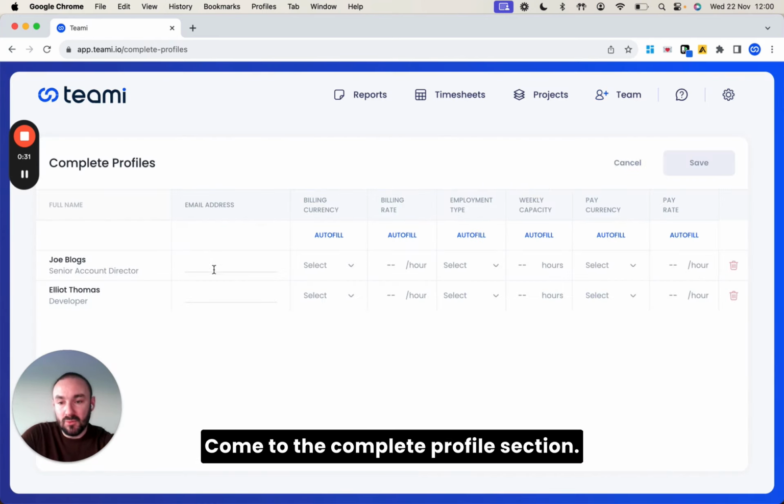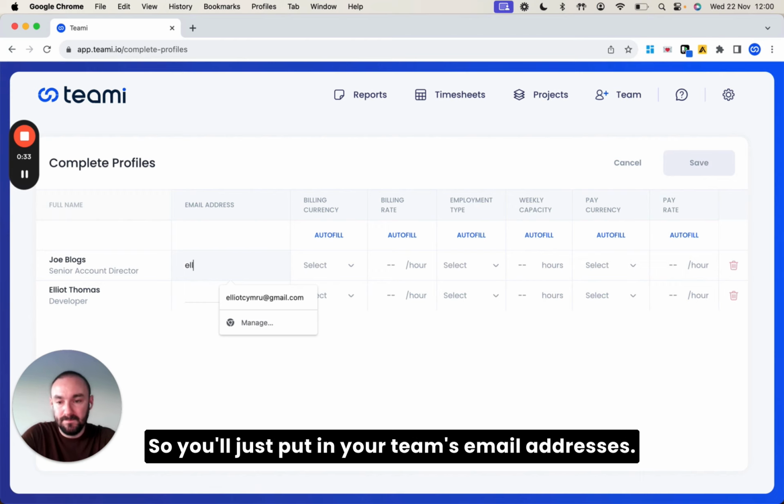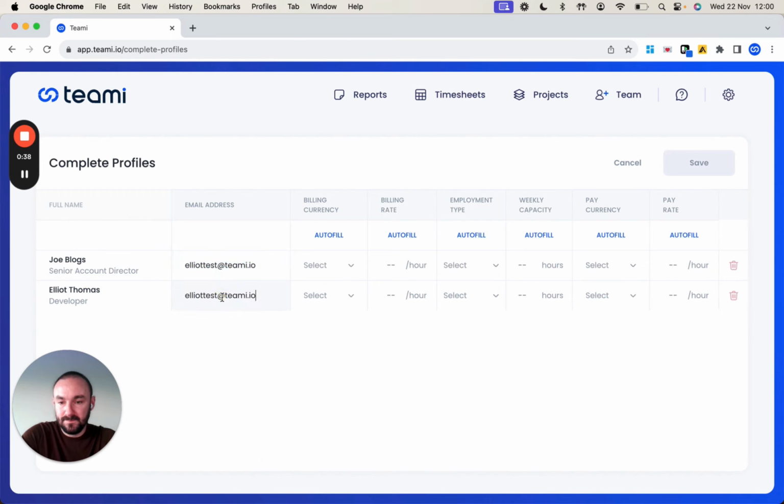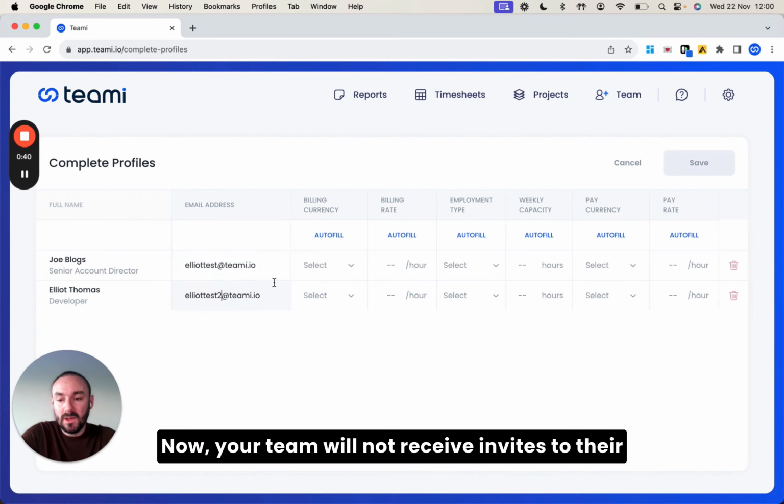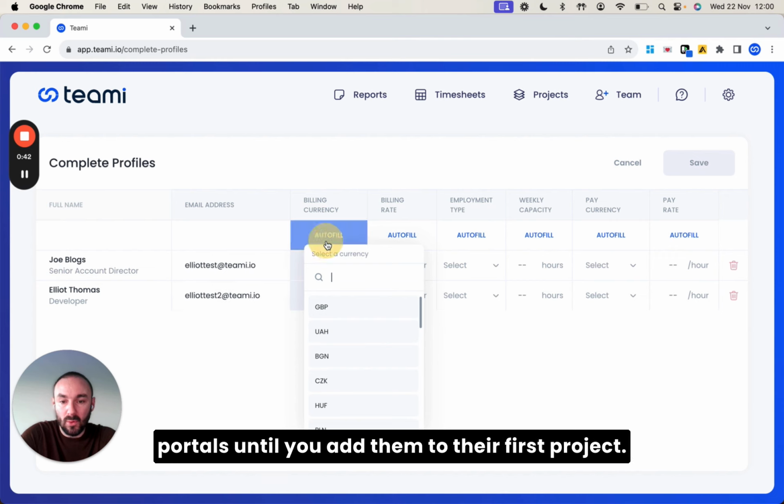You'll come to the complete profile section. So you'll just put in your team's email addresses. Now, your team will not receive invites to their portals until you add them to their first project.